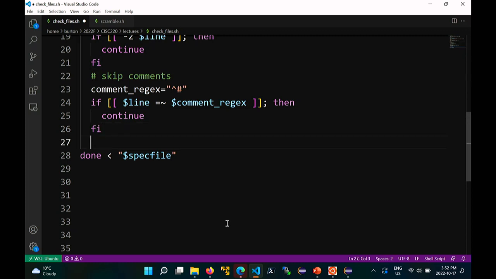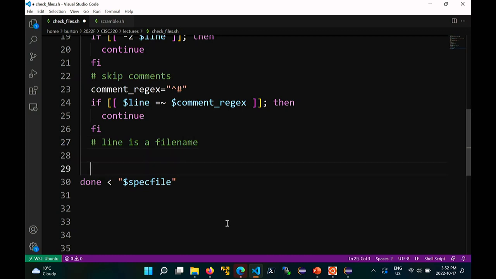Okay, now if I reach this point here, there's actually something on the line. So in other words, it is a file name, right? So if I get to this point, then line is a file name. I want to test, is there a file in the current directory that matches that file name? So that's easy. Actually, what I want to test is if there is not a file that matches that file name. So if not, I guess minus F is better in this case. Dollar file name.